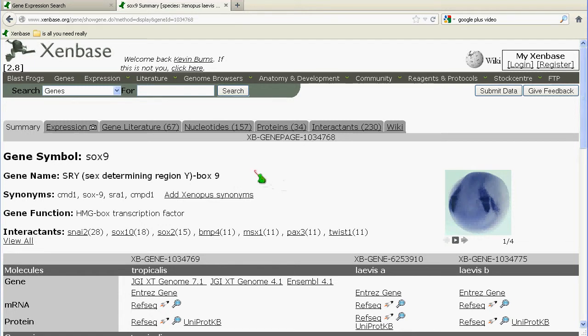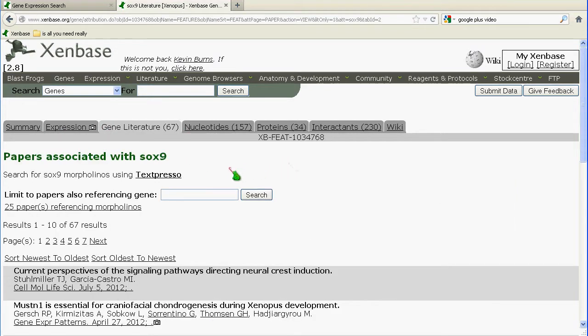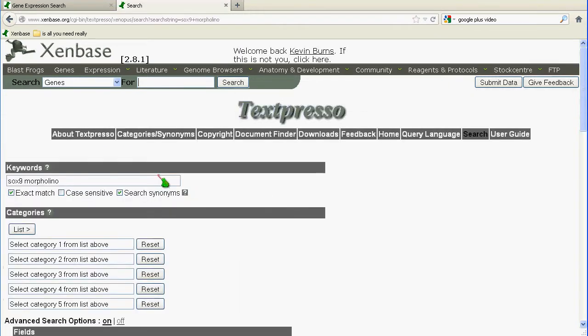So first off, I'm going to demonstrate a simple application of Textpresso, starting on a gene page here. So say you're interested in a particular gene, in this case SOX9. You decide you want to work on it, and you want to see if there are reagents available for it, specifically morpholinos. So there's a shortcut built into Xenbase under Gene Literature where you can either find papers referencing both SOX9 and any morpholino using this, or else you can use Textpresso to almost certainly restrict it to those papers that are talking specifically about a SOX9 morpholino.